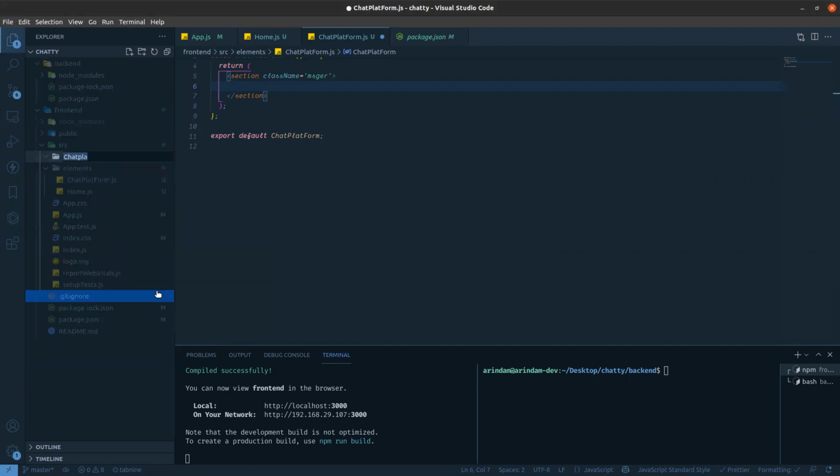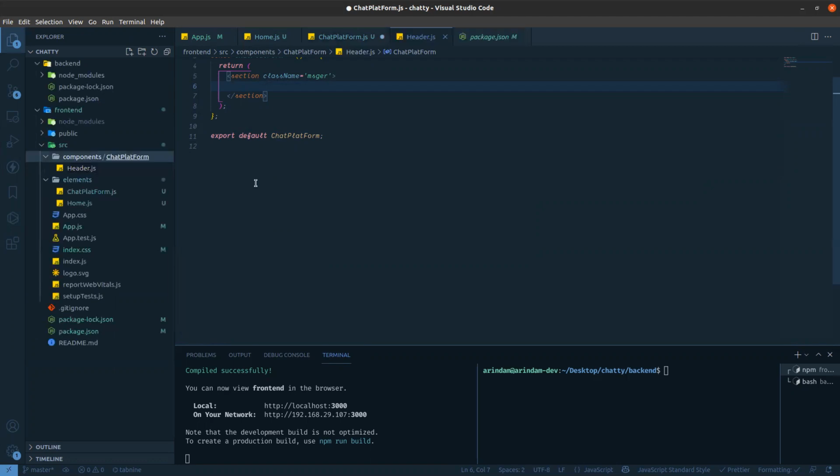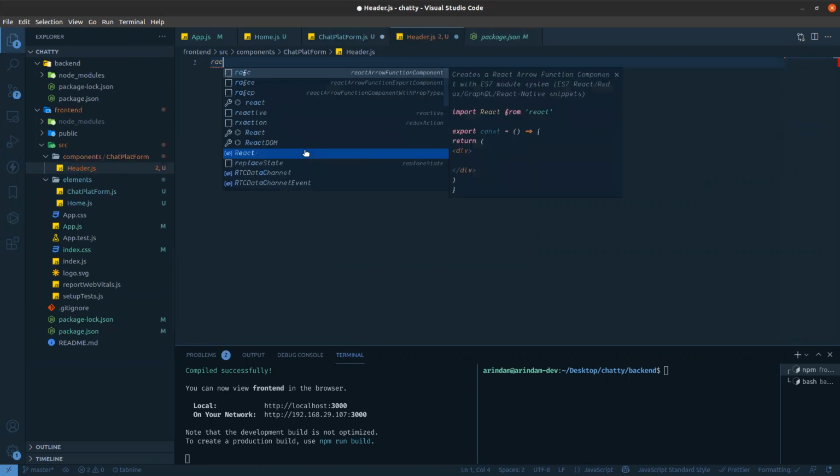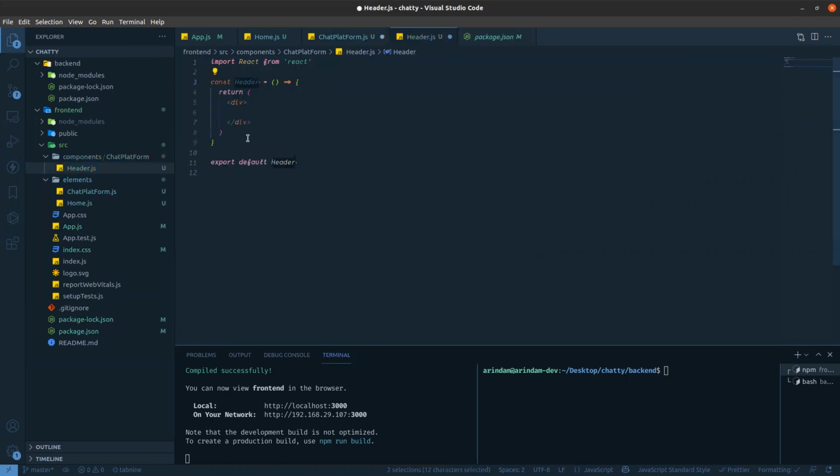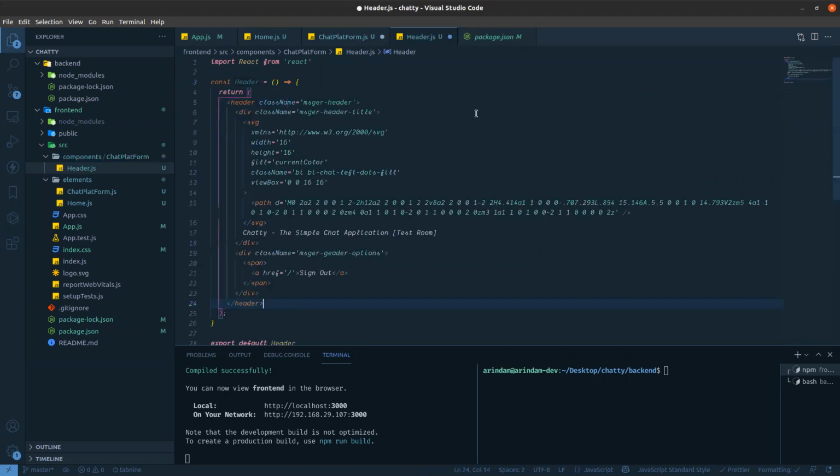Sorry, like chat platform. So in this chat platform, I'm creating one file that is header.js. And here I'm putting all the code. But you need to remember, the room name should be changed.